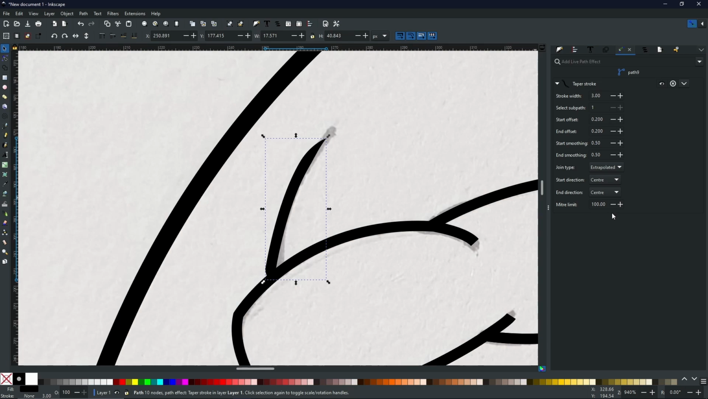Now for the taper stroke, these are all the properties that you can see. You will not need most of these, so all I am going to get you to concentrate on for this design is the stroke width, and as long as it is set to what we previously set it to, which is 3, then it will not be a problem.